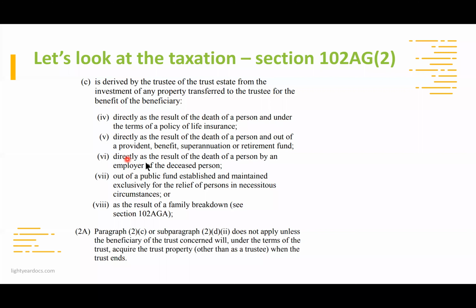Here's the other one, directly as a result of the death of a person by an employer. So we can have an employer trust, the same thing. So again, you can see there's quite a range of these testamentary trusts that you're really not aware of.